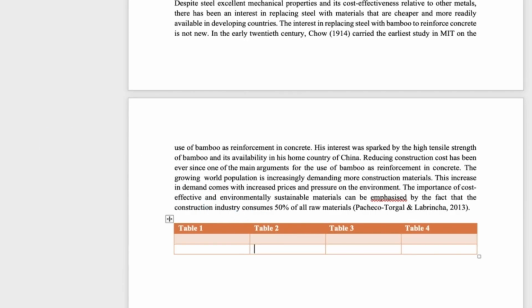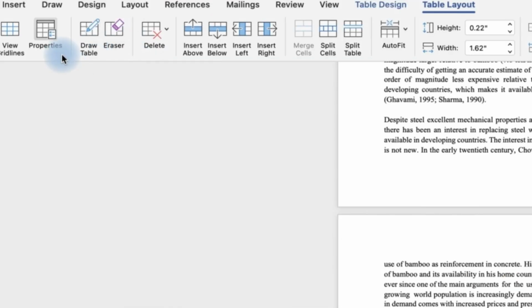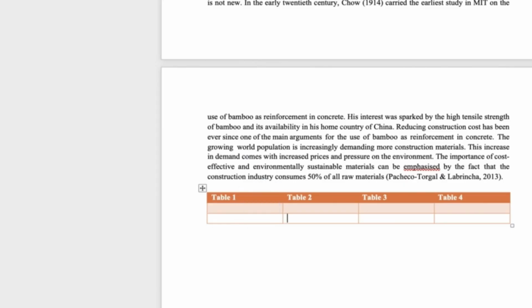And then if you have other things like the draw tool, other properties that you have here, you can merge, insert above, insert below. If you want to insert and remove cells, you can do that as well from here. But this basically gives you the opportunity to insert a table, and then you can go ahead and add in the details that you want to add in it.